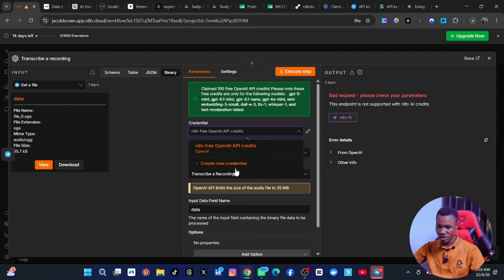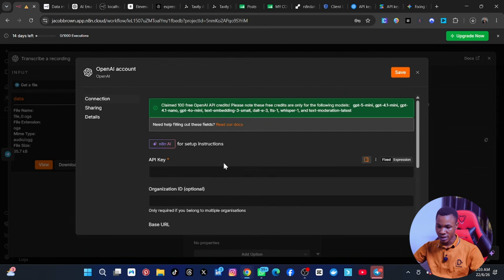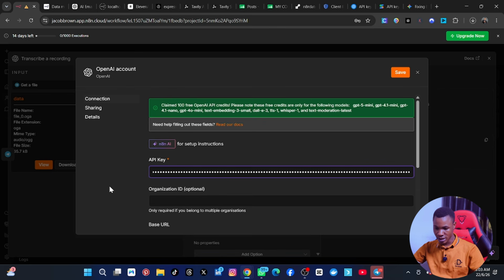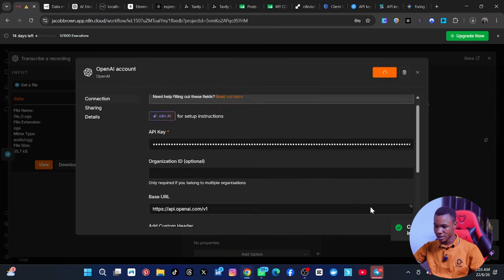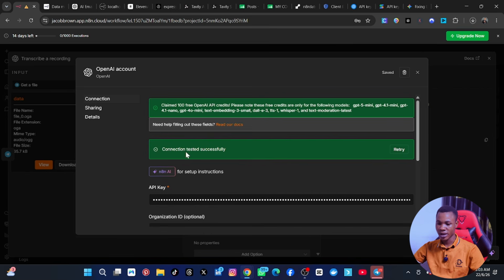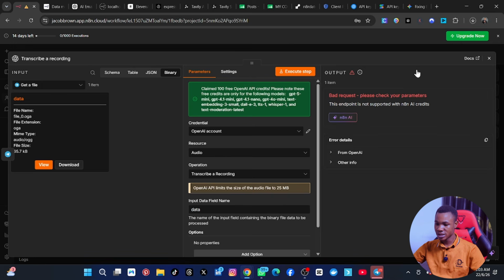So let me create new credentials, and then click on here. I'll click on here, and that is all, and click on save. Credential connected successfully. Everything is okay. Let's just leave everything the way it is. Oh yeah, connection. This is what I was looking for. Connection tested successfully. And then let's close it.